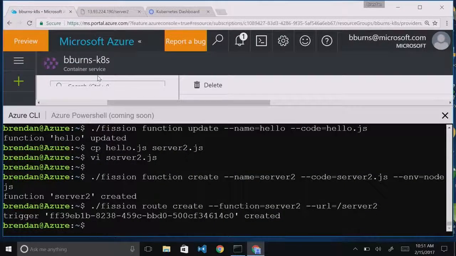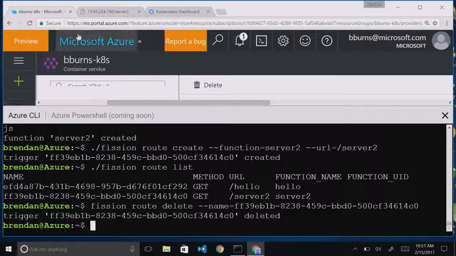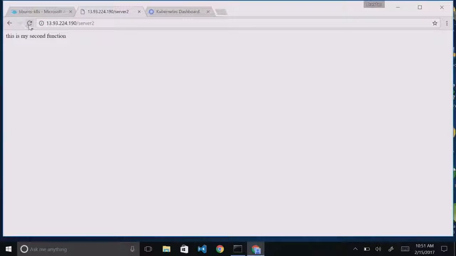And it's just as easy to delete one of these functions. Suppose I no longer want this thing to be serving. It was a mistake to have it up there in the first place. I can go over and say fission route list. There's my server2 route. Grab that. I can say fission route delete. That route's been deleted, and now when I go over here and I try and load it again, I get a 404.